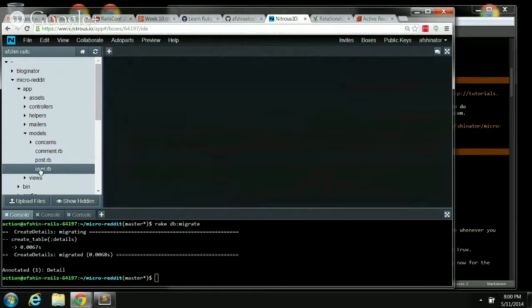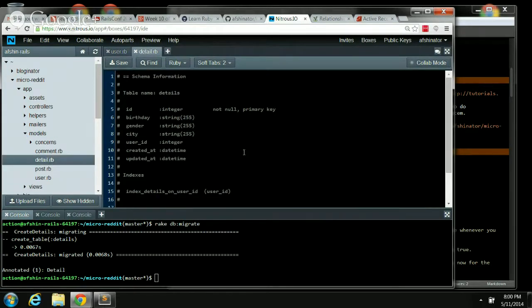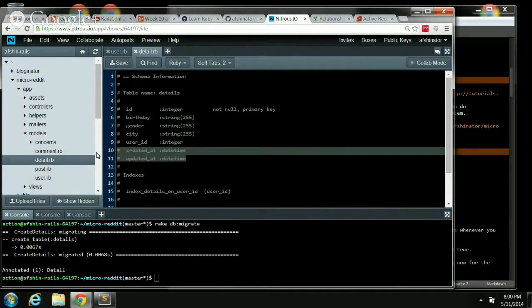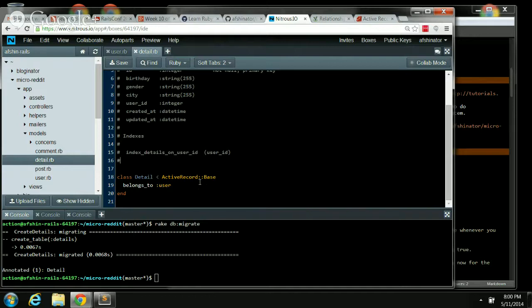We can close that. Okay, let's go back to user. Now we can say has many posts, has many comments. User also has one detail. And then in our brand new detail, you can see the detail table now. We just created this. It automatically gave it an ID. We wanted birthday, gender, and city. We added a references to the user table, and these two are always added to tables. And when we said references, the migration knew that we wanted an index on that. And it already added our belongs to user in here. So in that case, we're good to go.